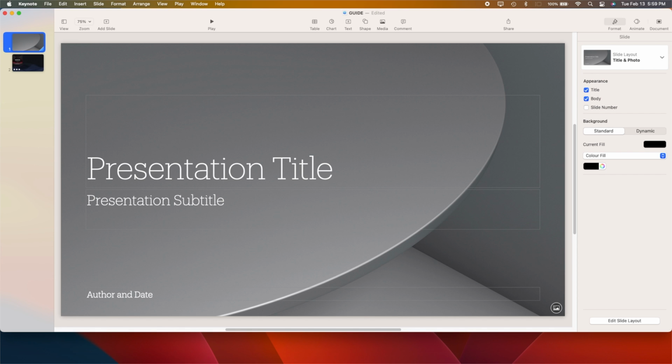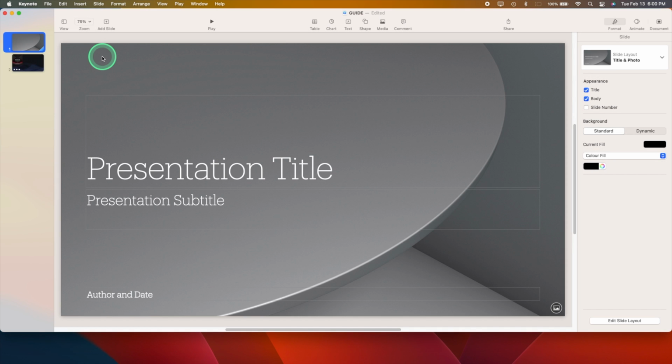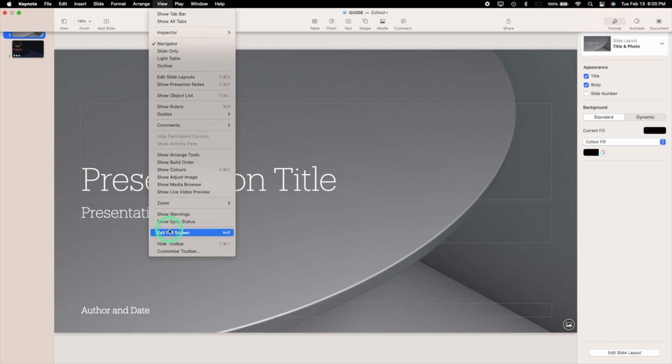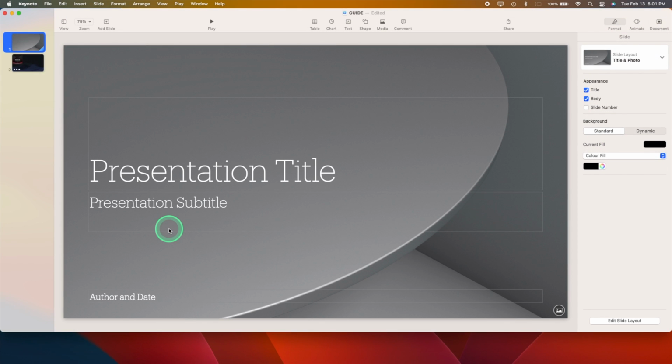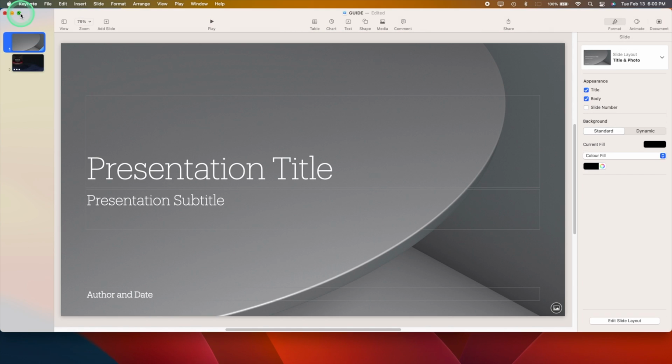You can expand the Keynote window to fill the entire screen. Do one of the following. Click the green button in the top left corner of the Keynote window. Choose View, click Enter Full Screen. To see the Keynote menu and other menu bar controls, move the pointer to the top of the screen. To return to regular view, move the pointer to the top of the screen, then click the green button or choose View, Exit Full Screen.